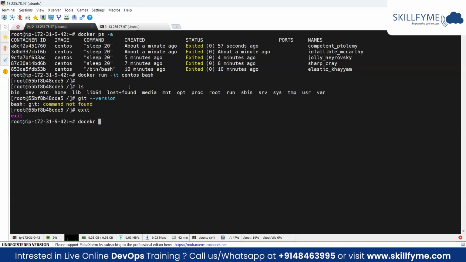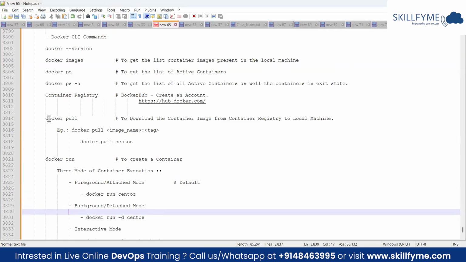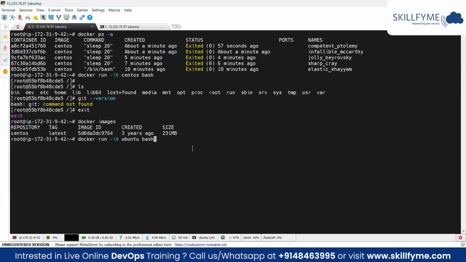So we have some images, right? If you want, I can give a run command again, docker run -it. In interactive mode, I want to run this Ubuntu in bash mode using this bash terminal. Ubuntu is the image that is present in a container registry. We haven't downloaded it to the local machine. Usually, if you want to download an image, what is the command we use? It is the pull command. So instead of the pull command, if you directly use a docker run command, first it will search for that image on the local machine. If it is not present, it will download it from the container registry.